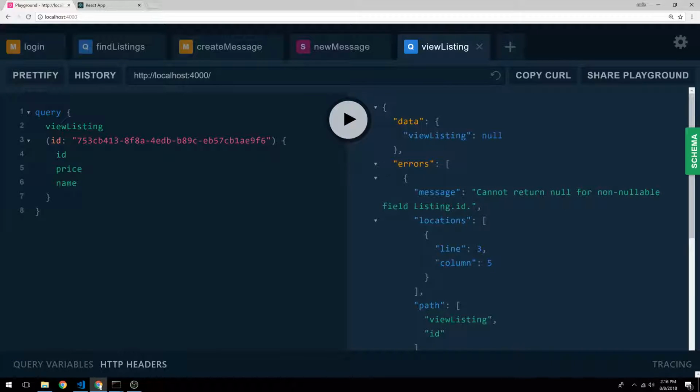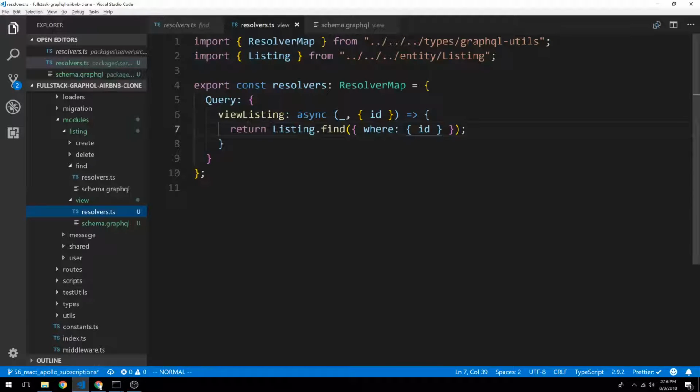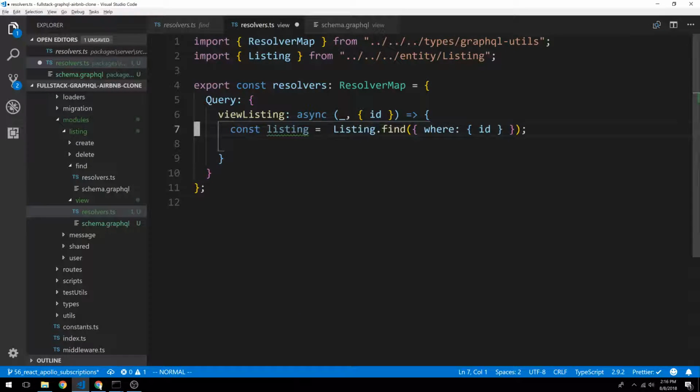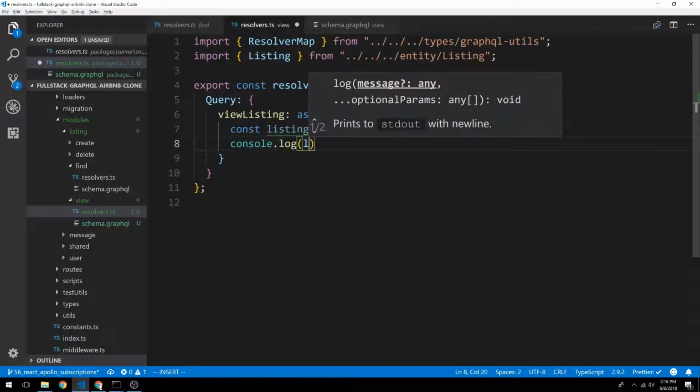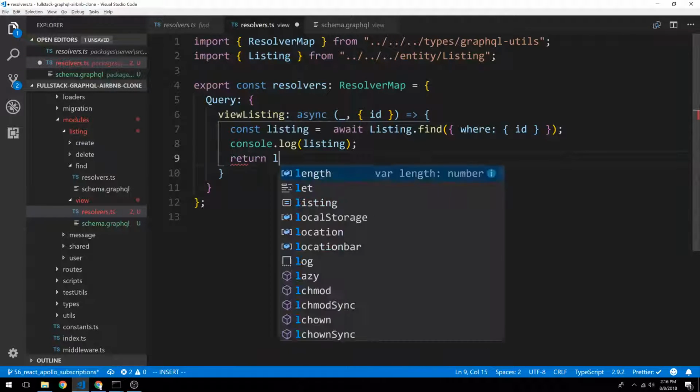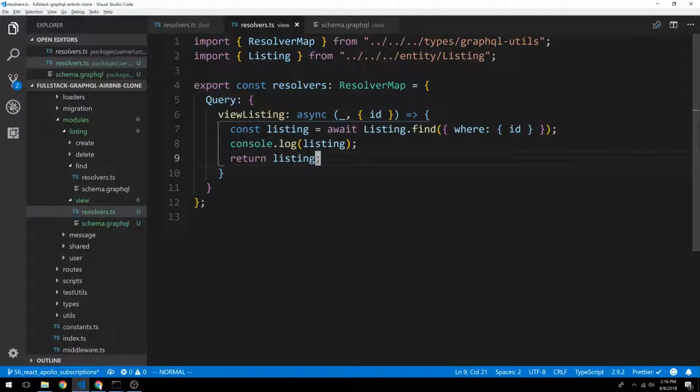Cannot return null for non-nullable field listing.id. Alright, let's see what's going on there. I'm going to just first prettify this though. So it's pretty simple what we're doing here. We're just returning a listing. So I'm not sure why it doesn't have an ID. So I'm going to say listing, and I'm going to await the response. And I'm just going to console log the listing so we can see what that's about. And then I'm going to return it. Give that a save.